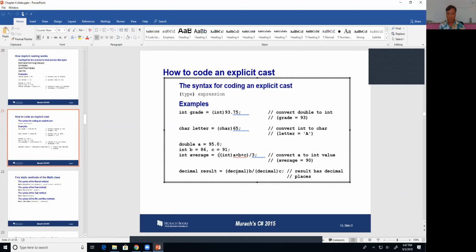Down here, you have this integer B, and you want to divide integer B by integer C, but you want to store the result into a decimal variable. Then what you can do is cast B as a decimal, cast C as a decimal, and then do the division, and it'll be a division that ends up with a decimal point, and that gets stored into this result.